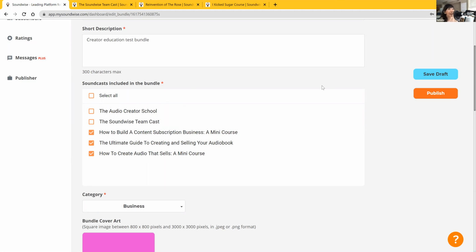So really, I would say maybe 60% of our users are creating bundles as well as individual soundcasts. The reason being, this is an efficient way for you to set up your entire content library for sale. If you have 6 audiobooks, you can sell them together as a package deal with a discount, right?